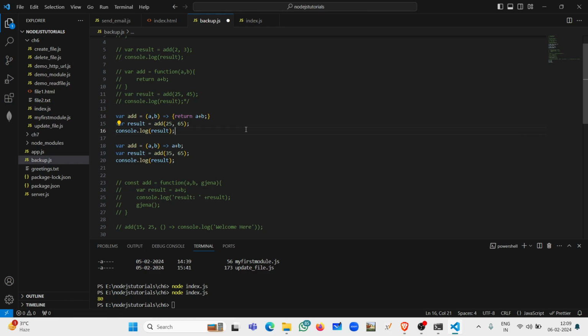Is it clear? This way, you can see the number of lines of code is reduced drastically. Here, what you write in 7 or 8 lines comes in only 2 or 3 lines. So I am writing add, the function is equal to a, b parameters I am passing, and the arrow, because here I am writing return, that also I am not writing. Inside the curly braces I am writing return a plus b, that also I removed here, just a plus b. Then I am writing result equals add 35 65 and console.log the result.